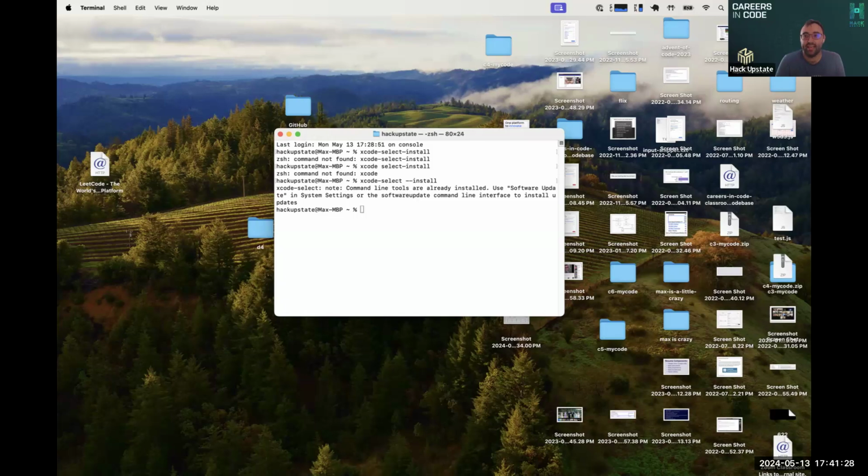Xcode-select --install. That's what we're going for. And if you already have it installed, you'll get this message that it's already installed. If not, it will probably give you a pop-up. At that point, you just hit yes or download or install or whatever it says, and then it should take a minute and get that process going. Hopefully that's going a little smoother.